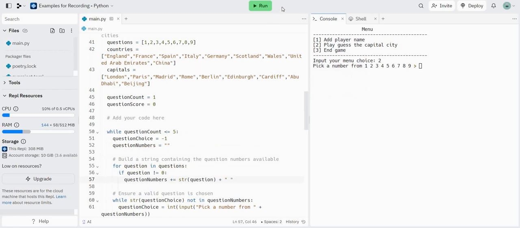Sorry it took so long. I now just realized that what I should have done is I should have done question numbers plus equals rather than not equals. So when I run it, I'm going to get number 2. So I can pick any question. So I'm going to do 1, capital of England, London. Sorry, capital is London, even though I put it in there, which makes no sense.